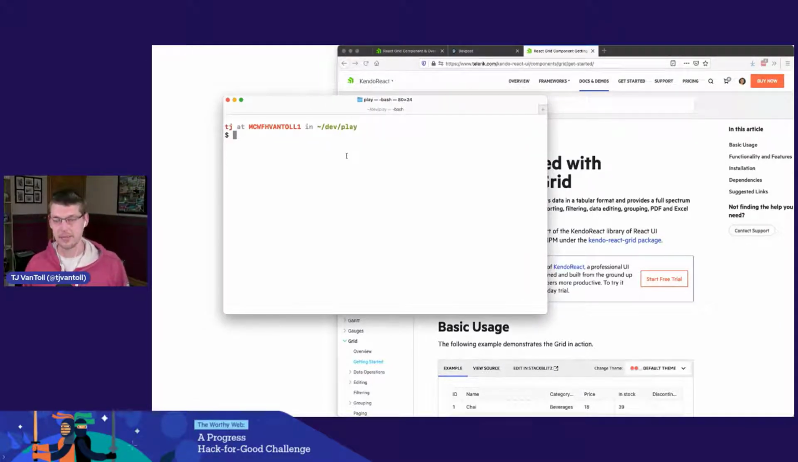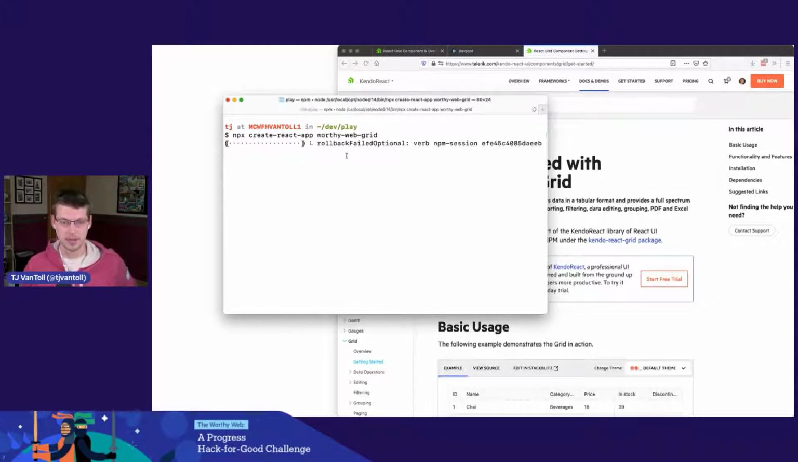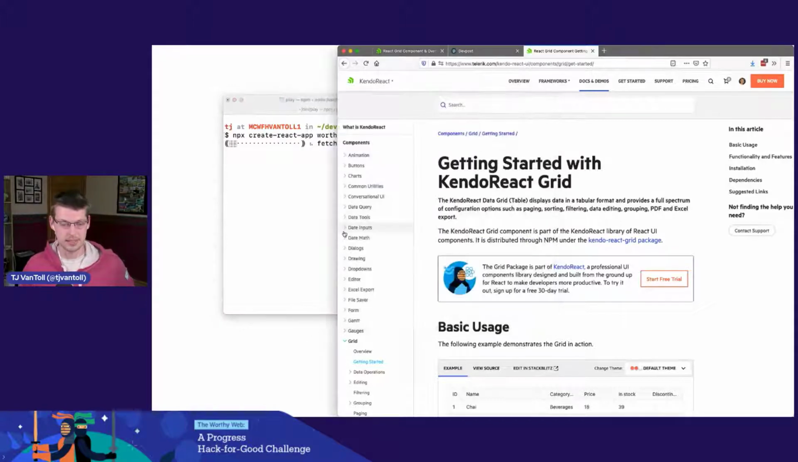To do that, I'm going to go to my terminal and we'll even create a brand new app. So we'll just use the create React app starter. We'll call this worthy web grid. We'll go ahead and let that start up and build this app.